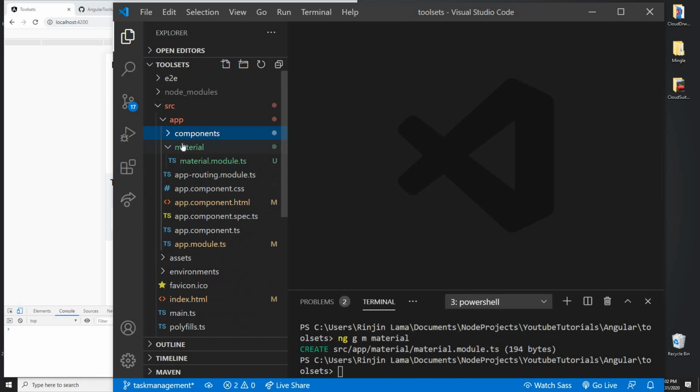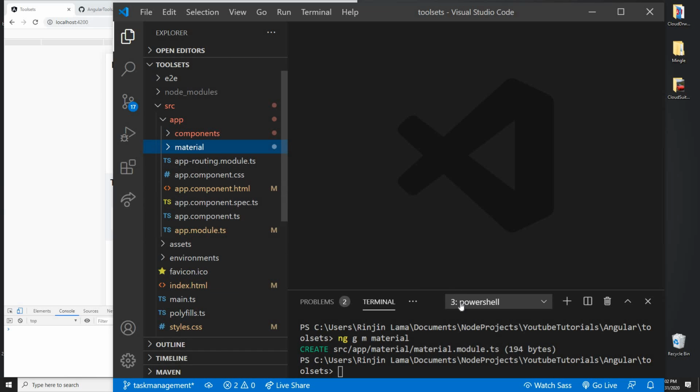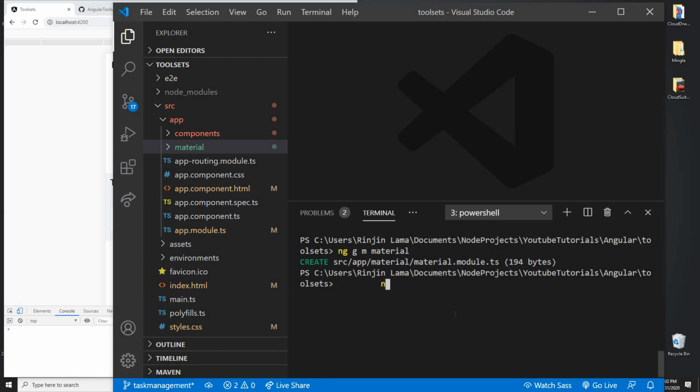To do that, let me create one other folder for services. Let me create the services and generate a service, and I want to create a service inside the services folder. This service is going to be a task service, right? So I'll just use task here. So now let me create this service quickly.